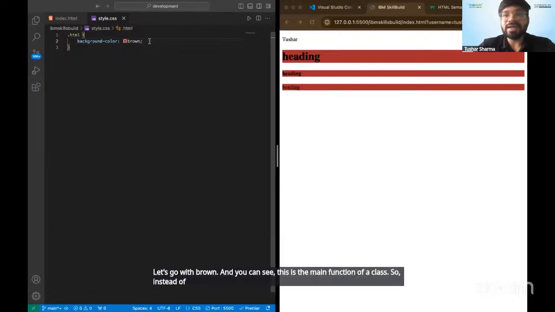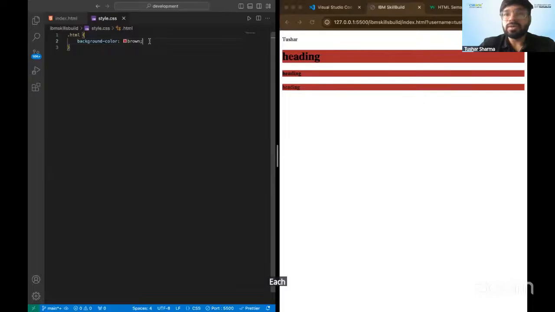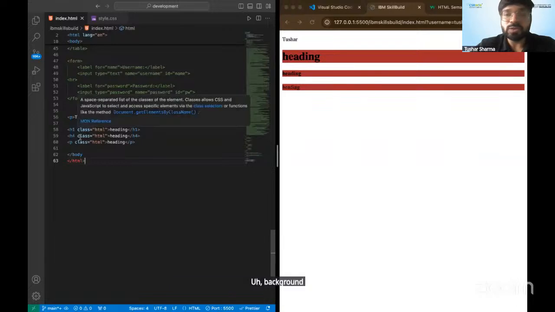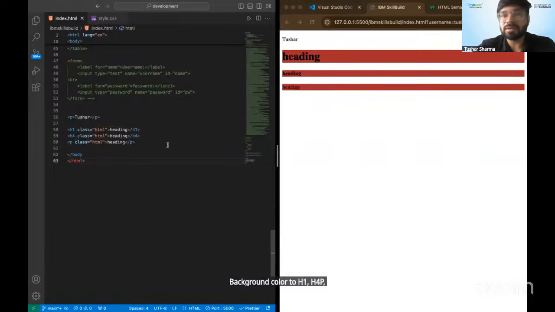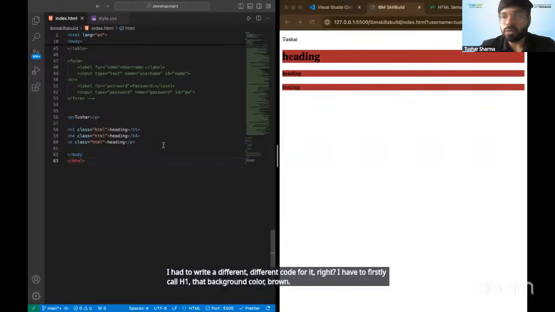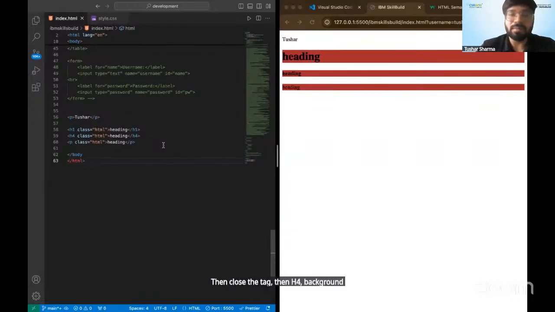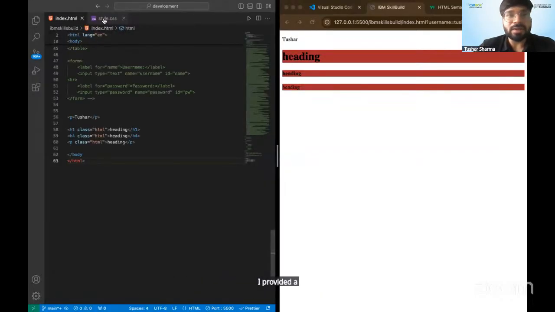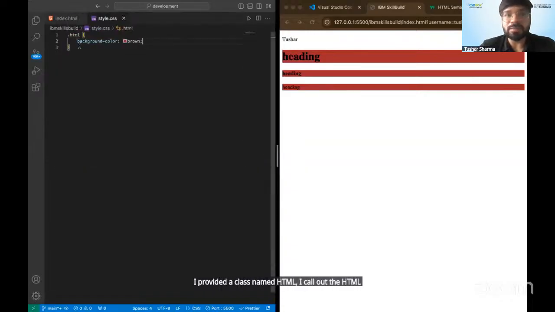So instead of assigning each value separately, for example, if I have to provide a similar background color to H1, H4, P, I had to write different code for it, right? I have to call H1, then background color brown, close the tag, then H4 background color brown, close the tag, then P background color brown. So in order to minimize this operation, I provided a class named HTML. I call out dot HTML, background color brown, and this is done.